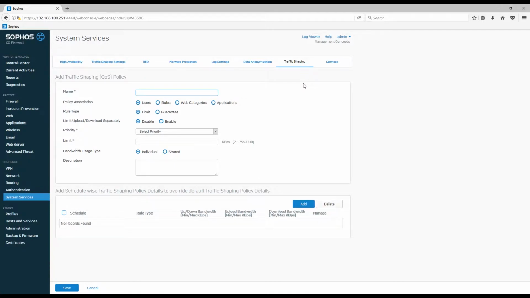From here, we'll put in the name for the policy, which for now I'll use test as the name. Following the name is the policy association. Policy association reflects what you're targeting with that policy. I'll give you a rundown of each option that is available.